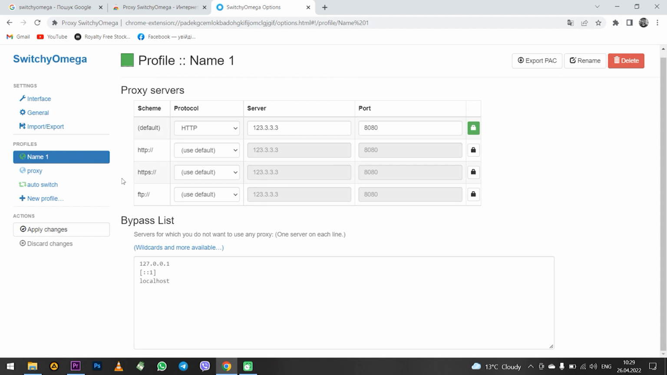Now your work in the network will be anonymous and no one will be able to find out your real IP.